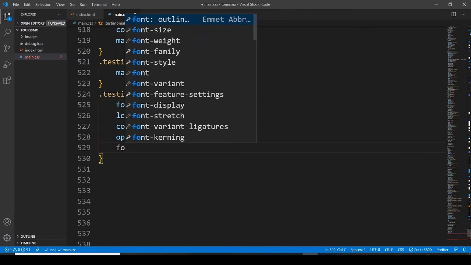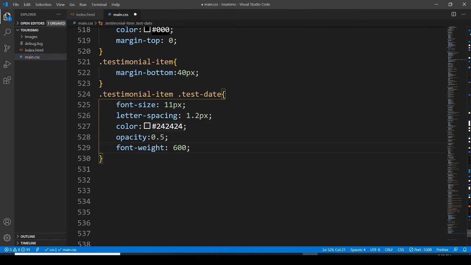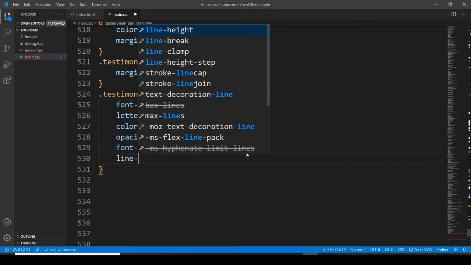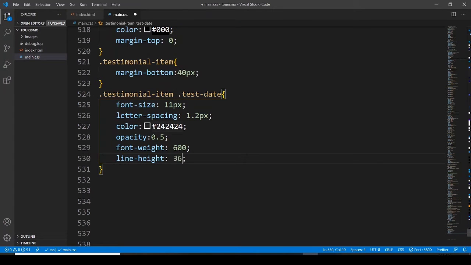And font weight, let's go with the bold one. Actually, I have used the font weight 600 before. I was thinking to go with the bold, but let's go with the 600. And line height is 36 pixels.